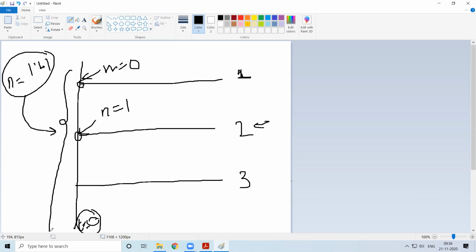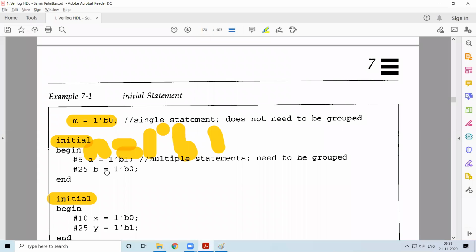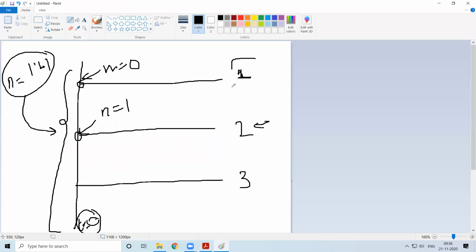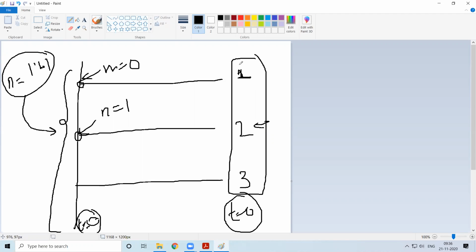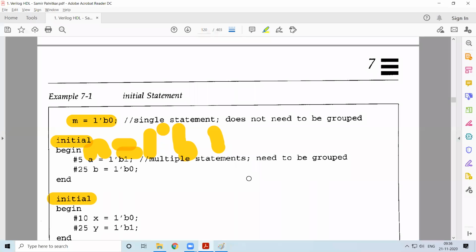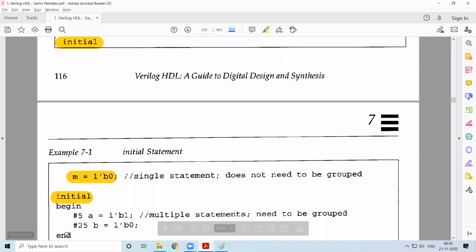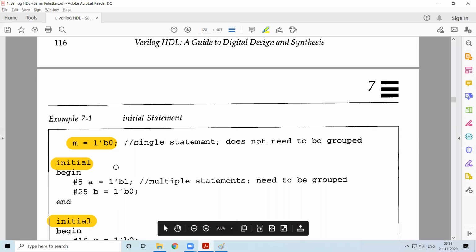Concurrency occurs in initial blocks. That is, all three blocks start their execution at time t is equal to 0. So all of them start the execution at the same time. So this is what concurrency applies. So remember, this is one of the important features in your initial statements.